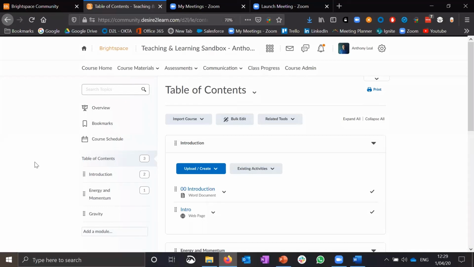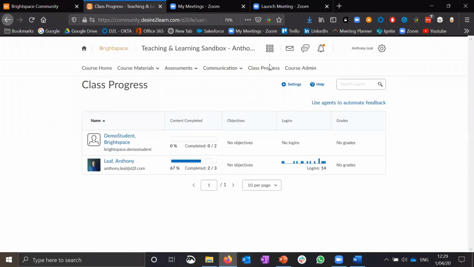Back to my content list, and the last thing that I'd want to show in here is the link to class progress, which is a tool that I'd strongly recommend that everybody uses to give an overview at a student level or class level. And this will provide a list of all of the students who are enrolled in the course, their status in reviewing the content, I'm currently showing objectives which have been assigned for that student, the logins, and their grades so far.